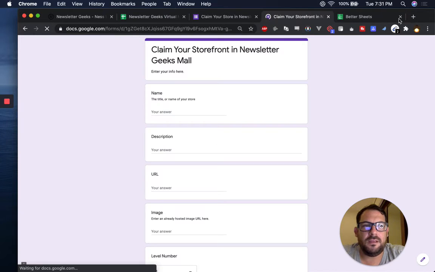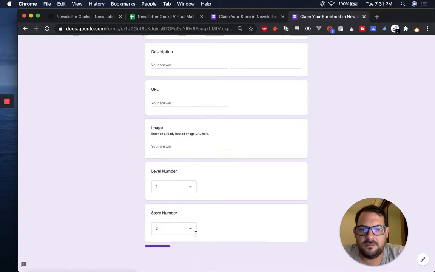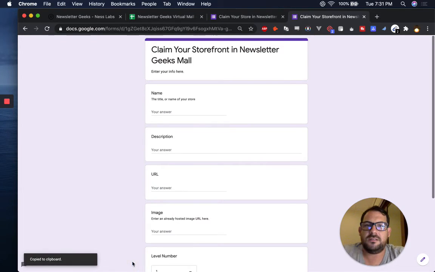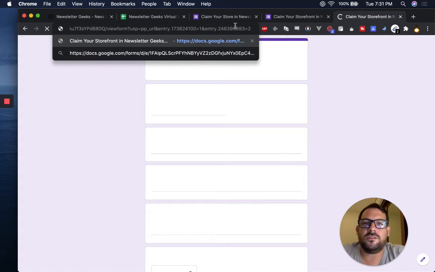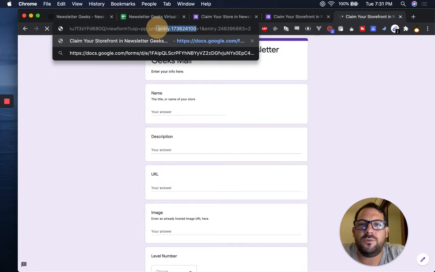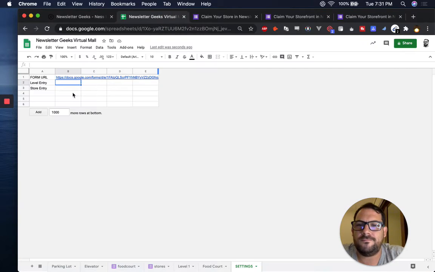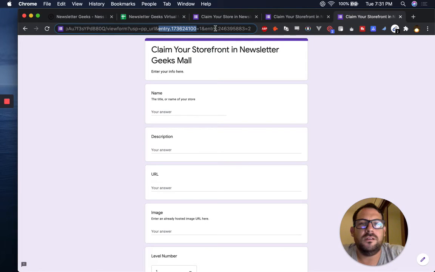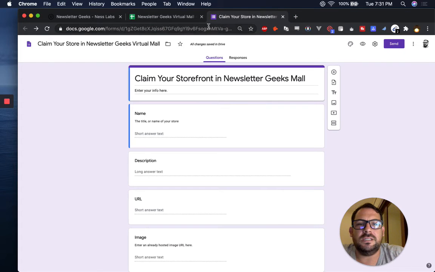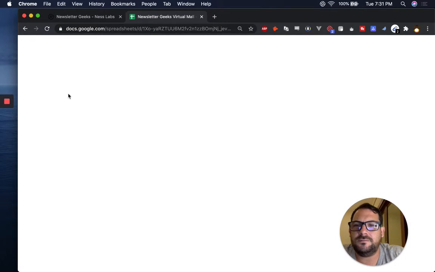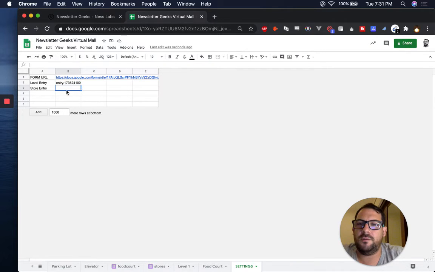We need to copy it. And close some tabs. Copy this. I don't want to go to it. Okay, so the left one is the level. So let's go back to our store level entry. We're going to copy and paste that there. And we have our store entry is this one. Okay, cool. We don't need anything else here. Okay, we're going to put that there.